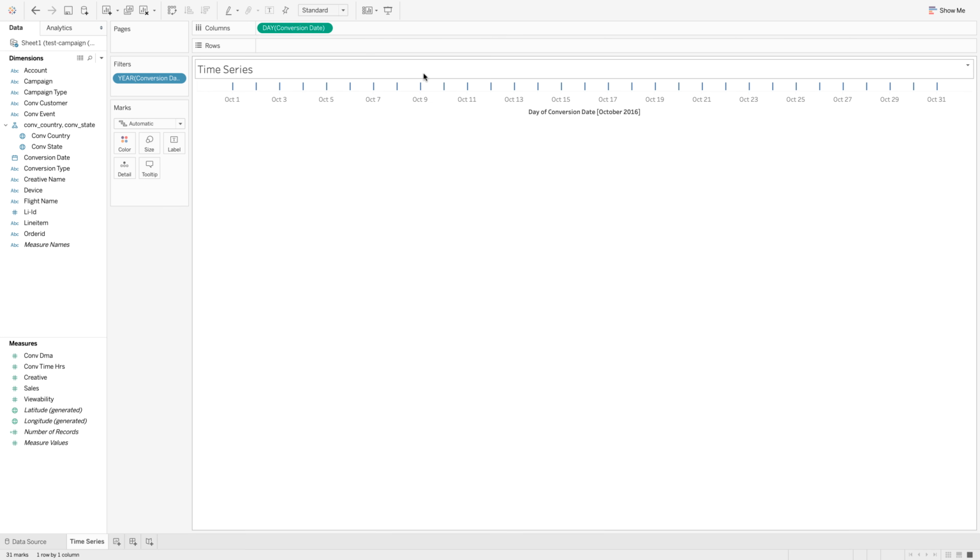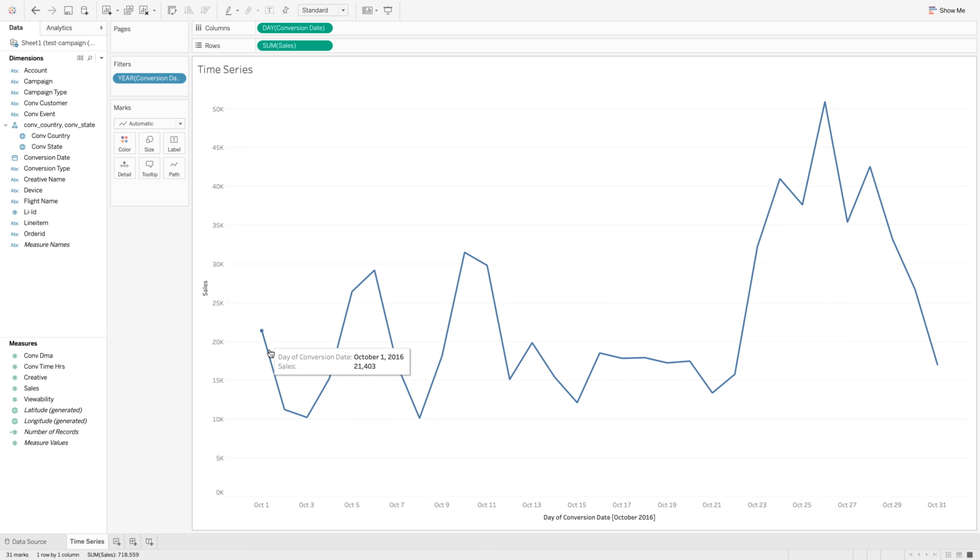Okay, so Tableau is reading an event for every day within October. That's good to know. So let's go ahead and bring in a measure to add more variety into this visualization. Go ahead and double-click on Sales. And this will give us a pretty basic time series showing sales over the month of October.